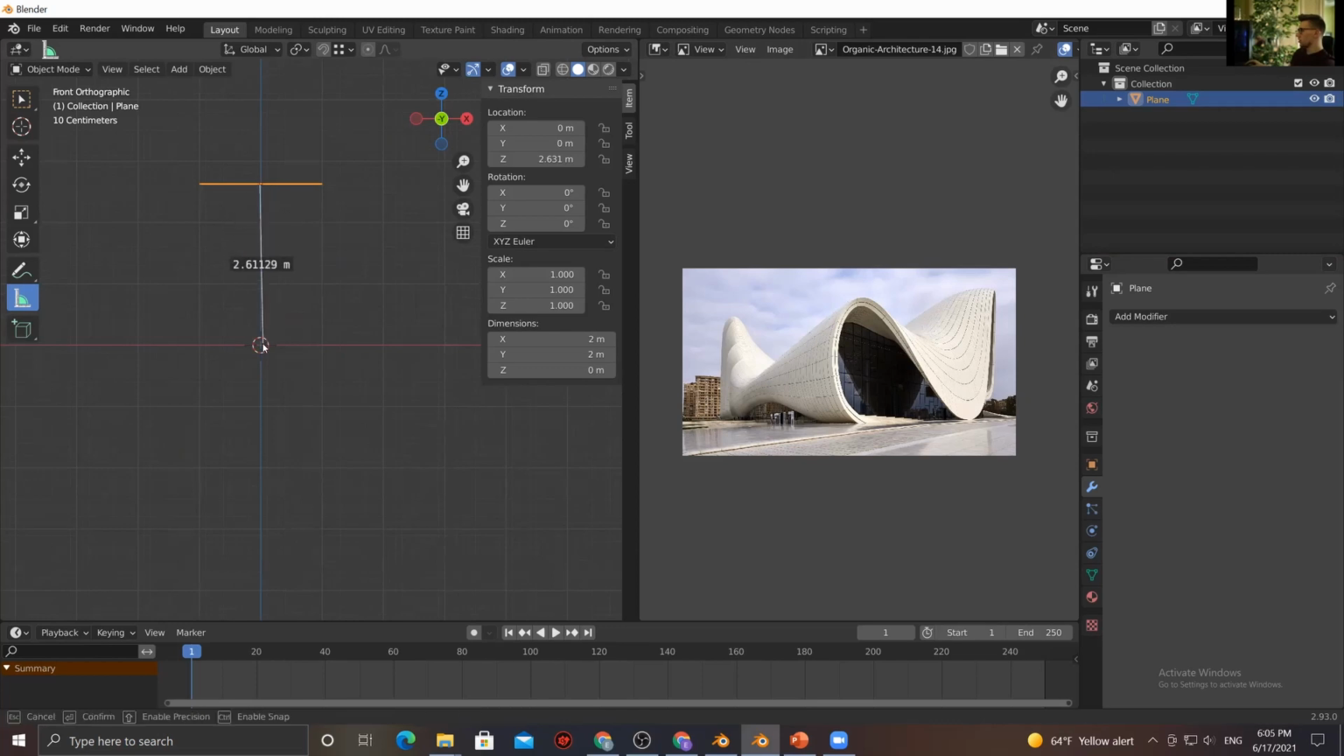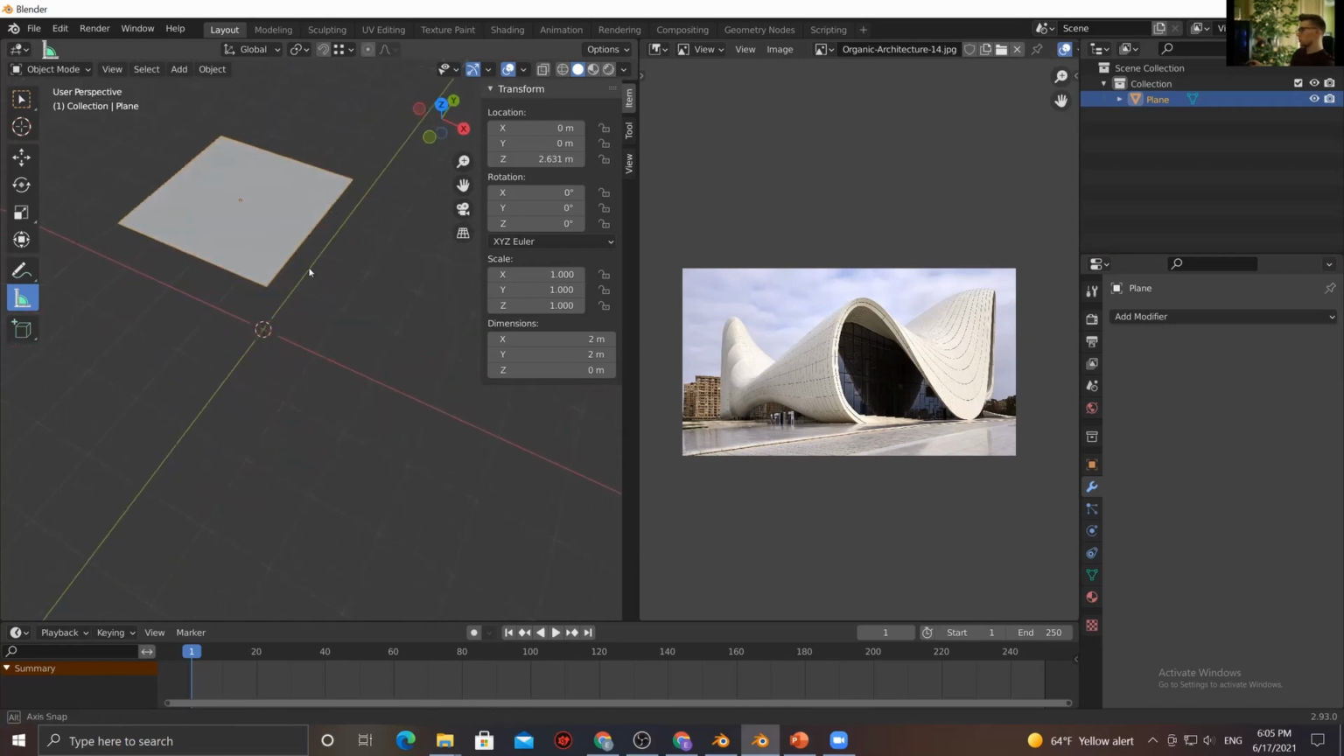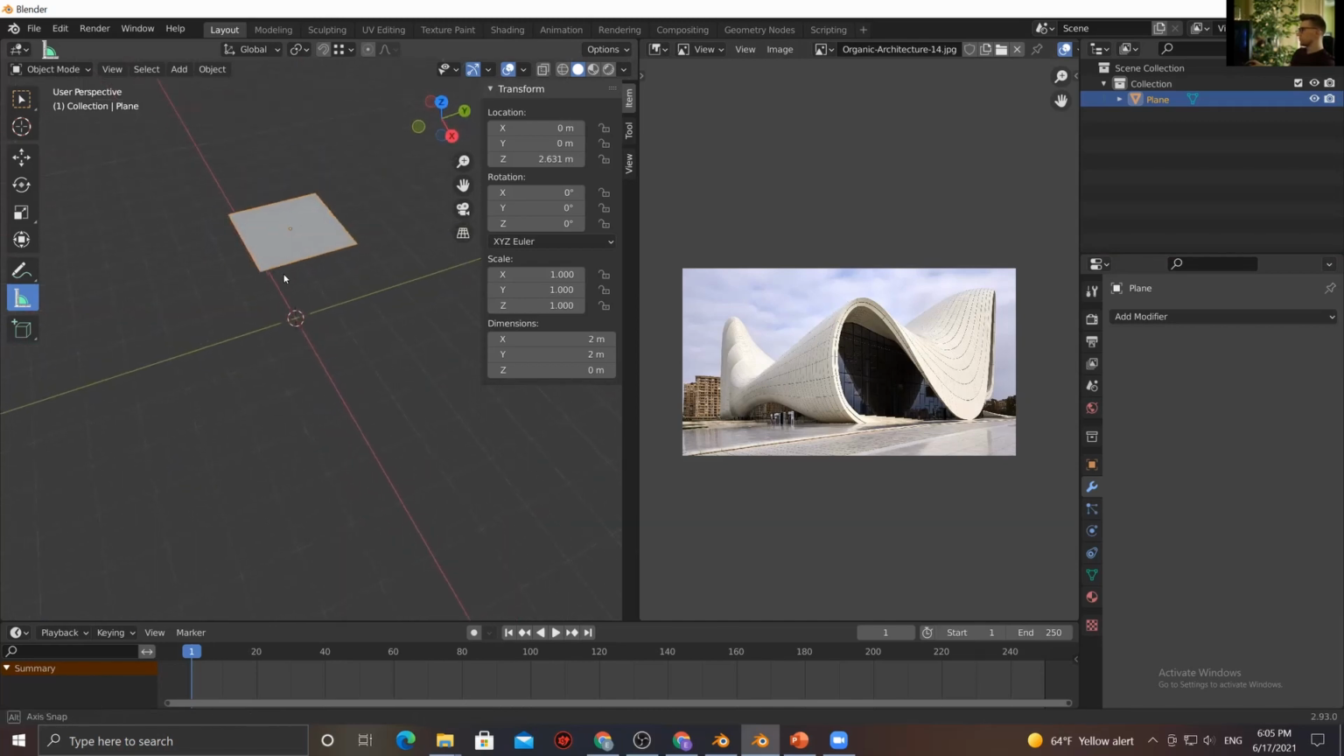So you can see now we're at 2 meters. It's obviously way too small, but we're not going to worry about that right now because we can rescale the model at whichever point we like. So we just are going to focus on making this shape.